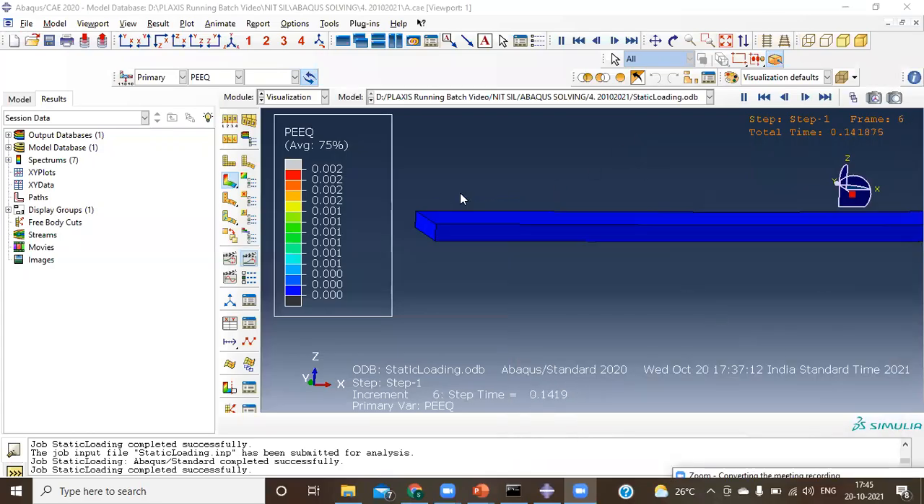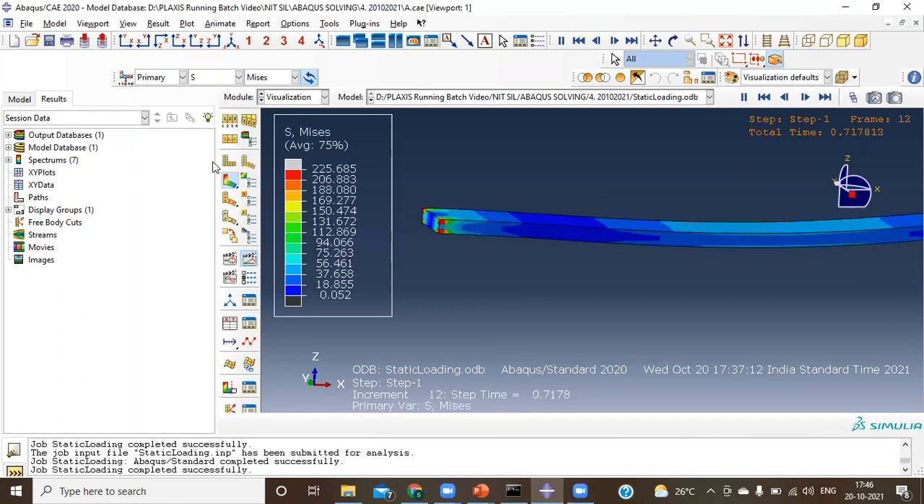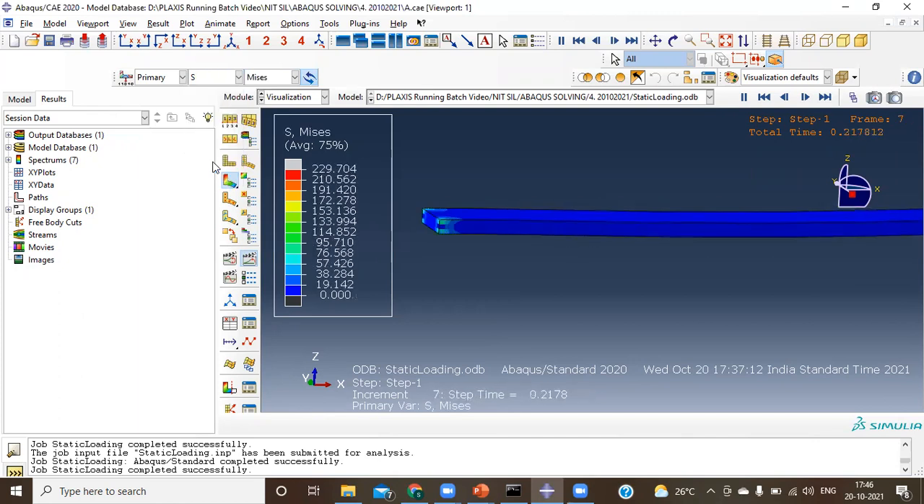So this is how you can see your animations. This PEEQ value represents your exact strain values, how much strain is falling on this. So this gives you the stress values that you can see in these conditions.